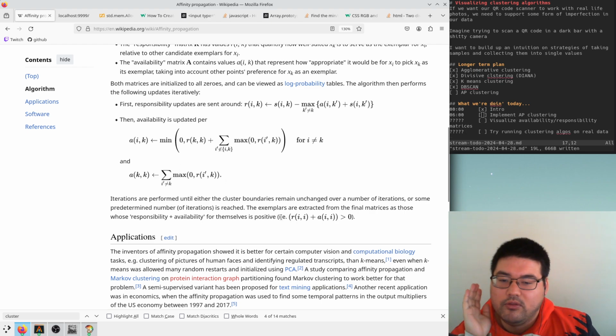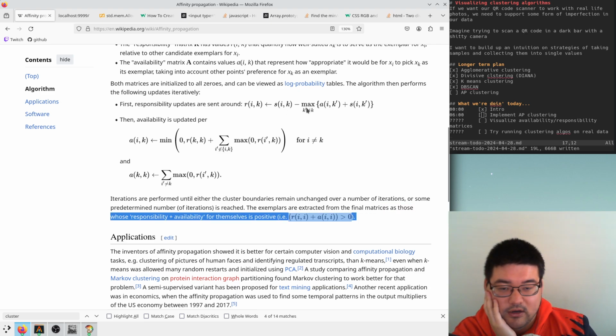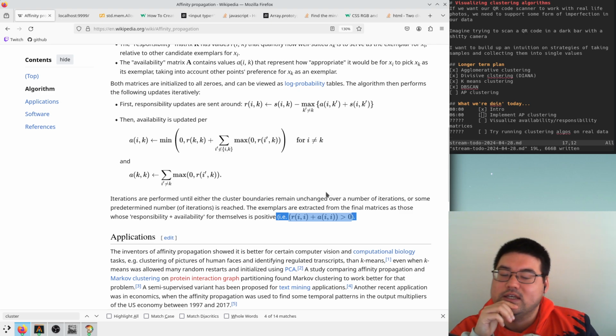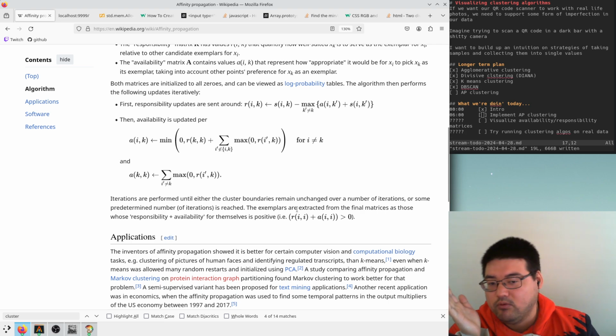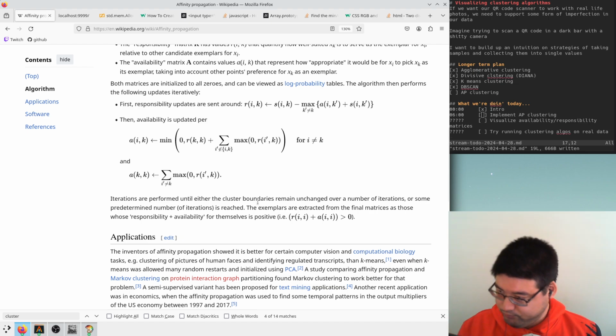Now, we pick these guys based off of responsibility, which will sometimes be negative, maybe sometimes be positive, and availability, which will, for the most part, be negative. So if the availability is very much negative, then we will not select it. But if the availability is like 0 and our responsibility is positive, we might pick it. Okay. All of that makes sense.